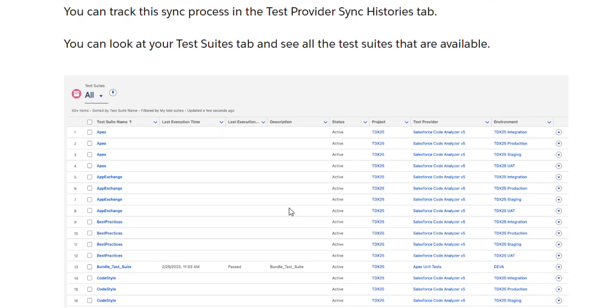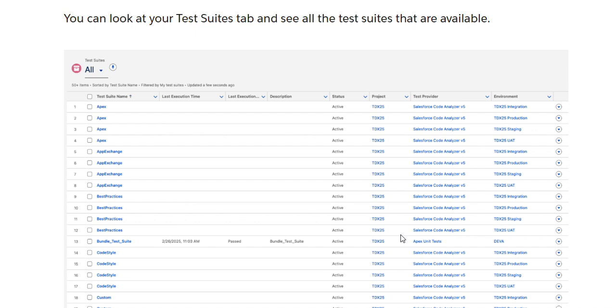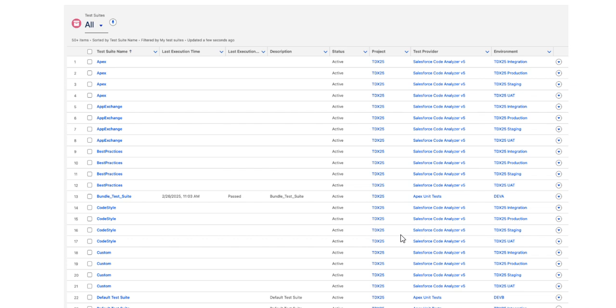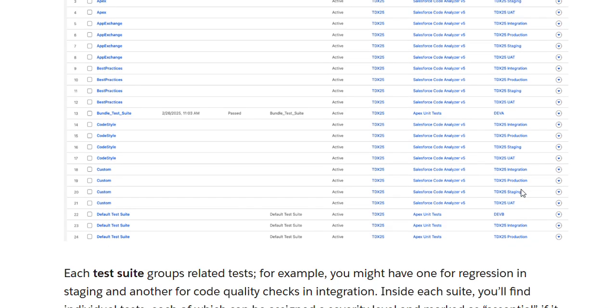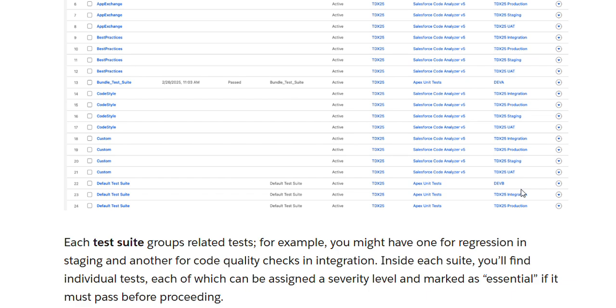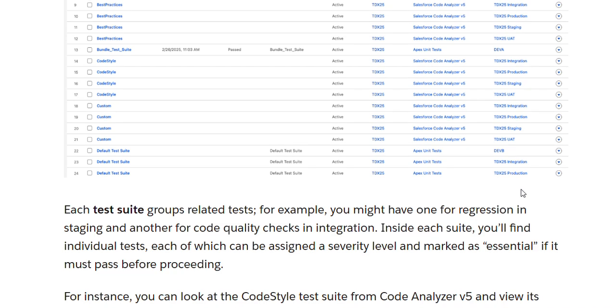So here we could see everything that we have connected and everything that is available. You could see the last execution time, the description, which of them are active, and to which projects they are related, because in DevOps Center we could have multiple projects and multiple pipelines connected. Then we have our test provider, and as you could see here, some of them are related to unit tests that we are running on different environments, and so on and so forth. So it's easy to see from here.